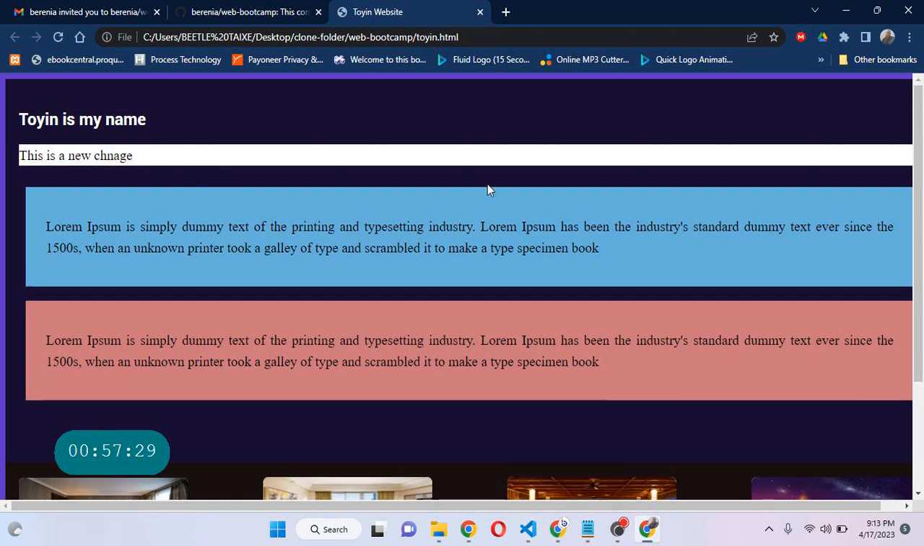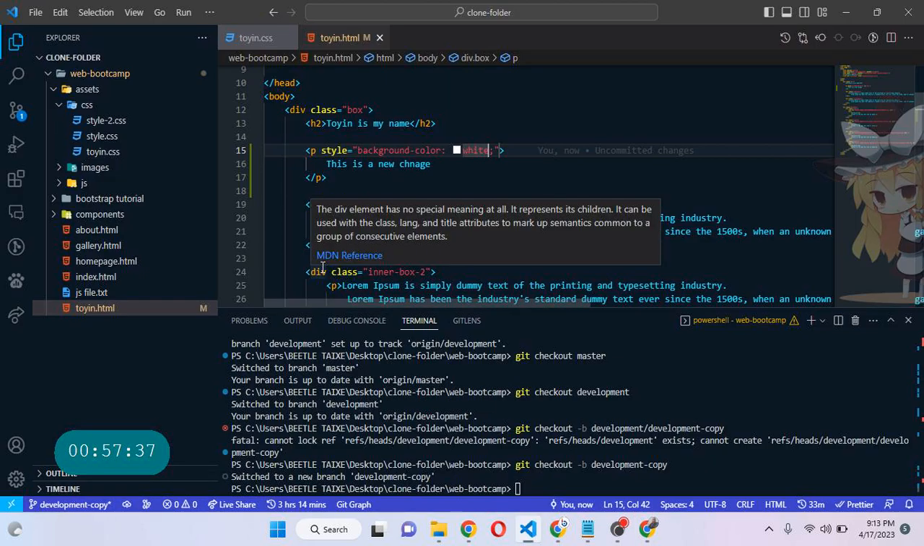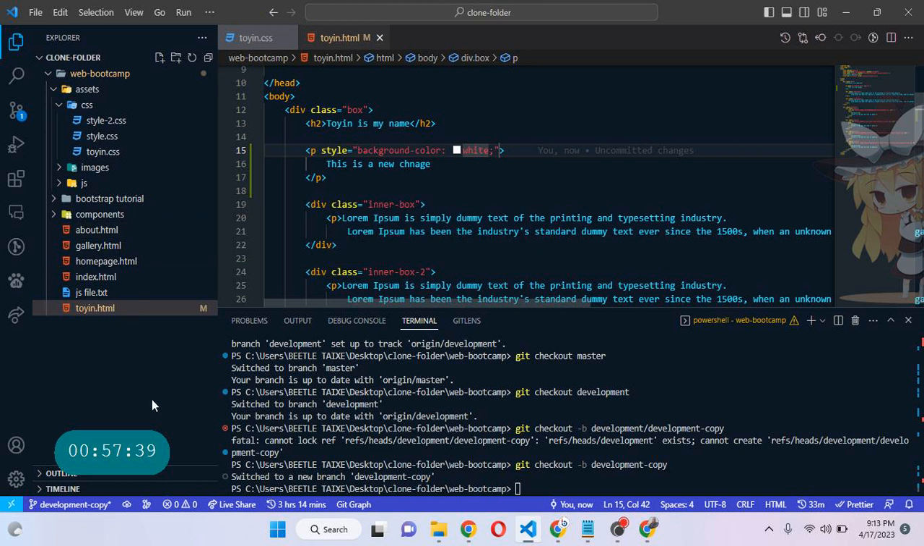Can you see it here? Okay, this change we just made here will not affect the one we did in our normal development branch and the master branch. This is solely on our development copy. But let's say after we have tested this part of the code, the branch here, everything is working fine. I want to copy these changes we made here to our development branch. How do we copy the changes?